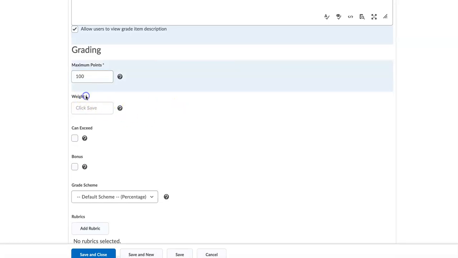Now you see how it says weight and then it has click save. I can't click on this. I can't put a weight here. Why? Because I have asked D2L to evenly distribute all the items in this grade category. So if I have 3 essays, or if I have 4 essays, then it's going to be 25% of each essay. That's evenly distributed in that one part of the grade. So that's what a weighted item can do.